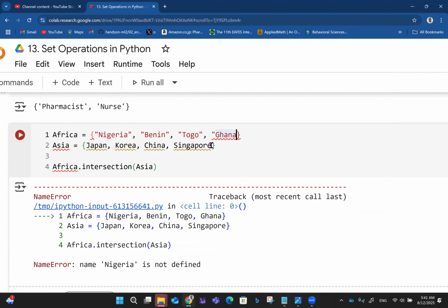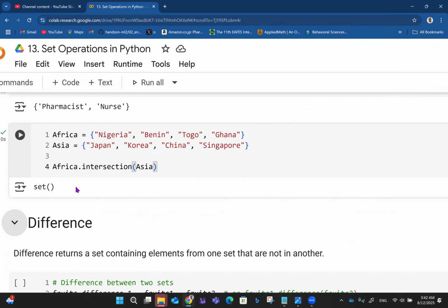So you can see putting quotation marks on them now, all the underlines are gone. So anytime you have your stuff underlined like this, you should know that something is probably wrong. So I was wondering why Nigeria is not defined. Now if we run this, Africa intersection Asia, nothing is common. So you see, it gives an empty set because there's nothing common. If nothing is common like that, you get an empty set, basically.